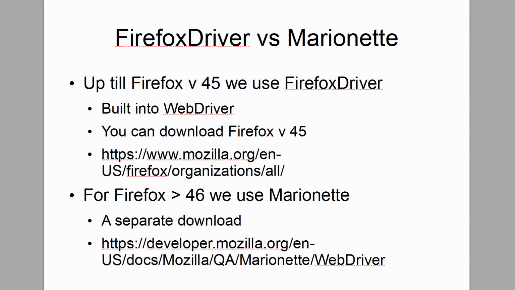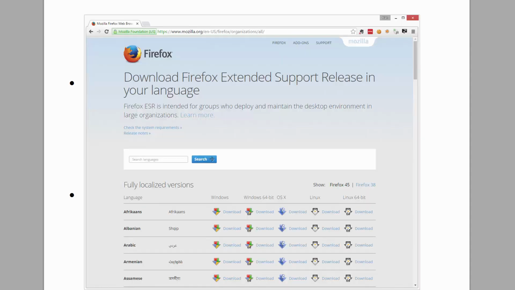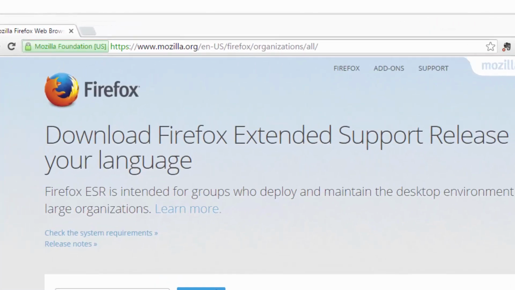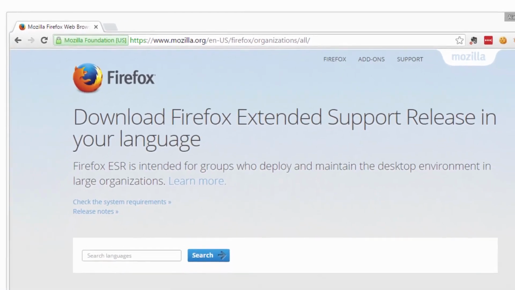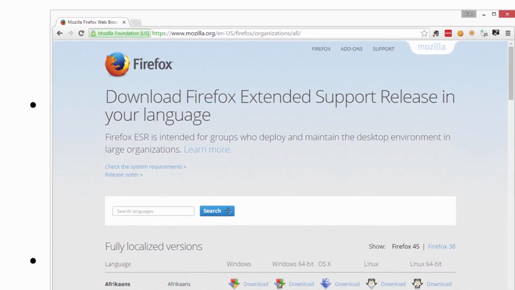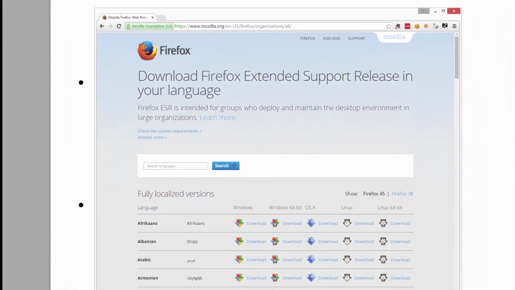So version 46 of Firefox is changing the way that we automate it with WebDriver. Prior to version 46, we used the Firefox driver that was built into WebDriver. And if we want to keep using that, all we do is download version 45 of Firefox from the extended support page. This is the Firefox extended support release page on Mozilla, where we can download the older, stable versions of Firefox that don't update. This is the easy way to continue using the Firefox driver.